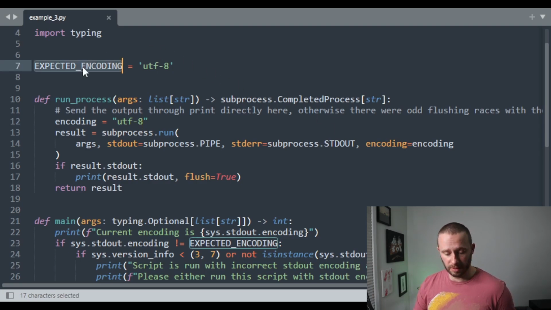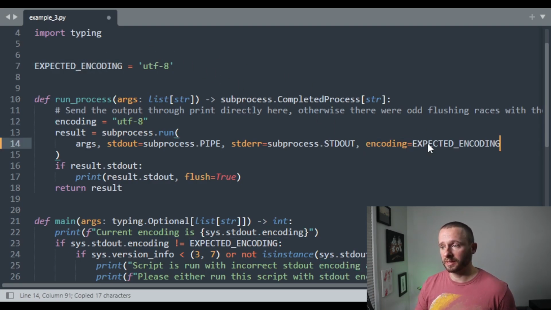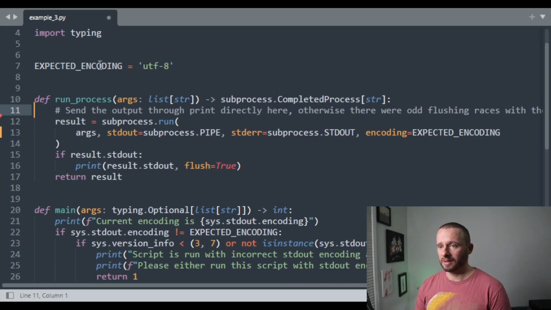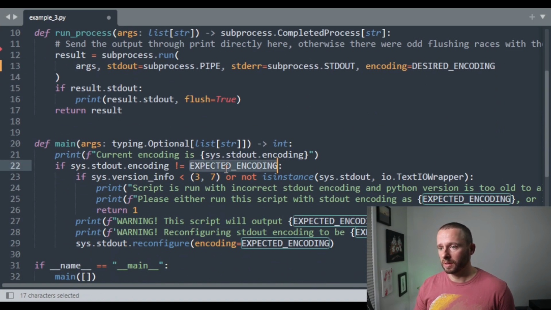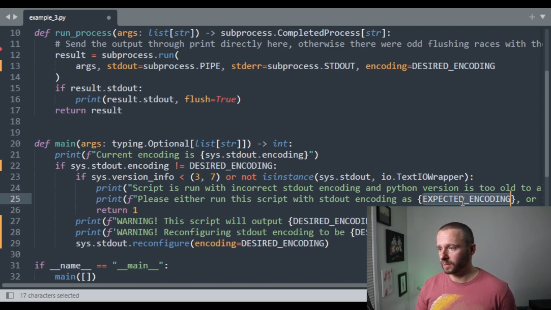Now, what I could do is just copy and paste that there. But then this seems a little off to me, because having encoding equals expected encoding doesn't sound quite right. We can get rid of this though. But I think instead of expected, maybe something like desired encoding, because I think that makes it clear that this is the encoding we desire for everything to run in. So we just change it there, and then we change all of our references down here as well.